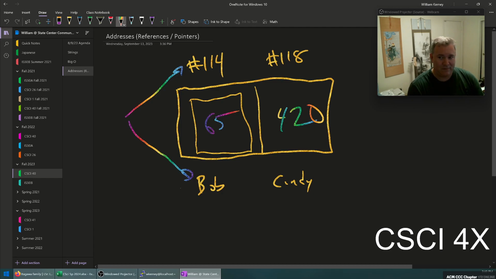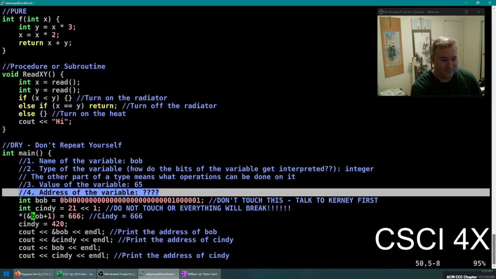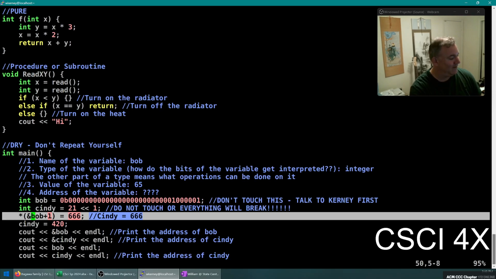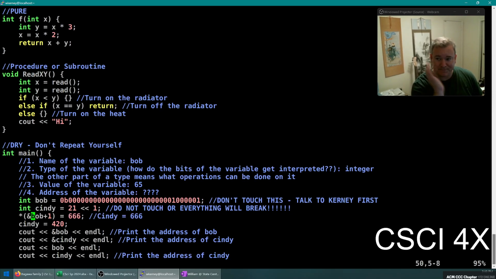Okay? I'm confused. Questions about this? Don't write code like this, by the way. Don't do that. Okay. So now we're going to see why this matters. Let's be honest, nobody writes code like this, unless it's a joke, like I'm doing here.